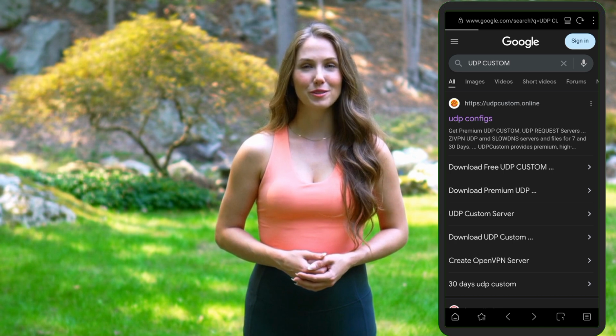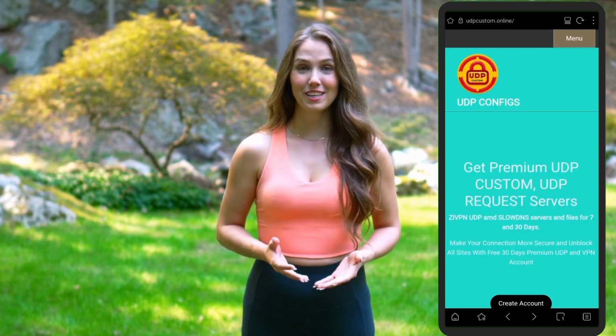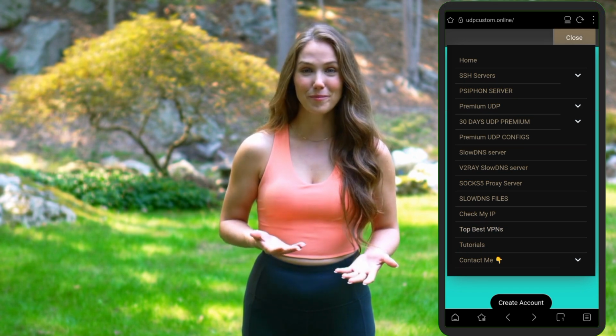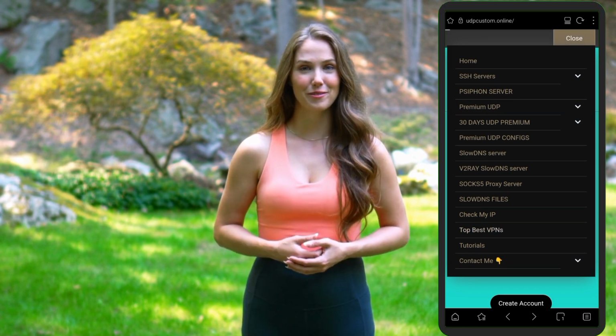Once you're on the homepage, look for the menu icon, typically located at the top of the page. Tap it to reveal a list of options. From the menu, select Free VPN to proceed to the next step. Now, you'll be directed to a page displaying different VPN options. Find and tap on ARO VPN. This is the tool we'll be working with today.